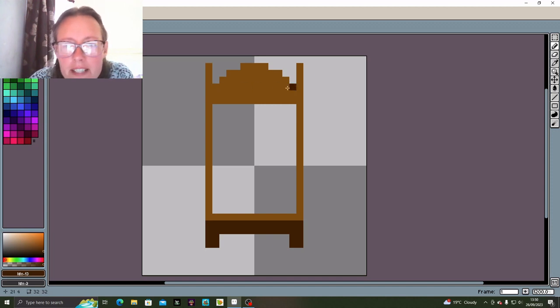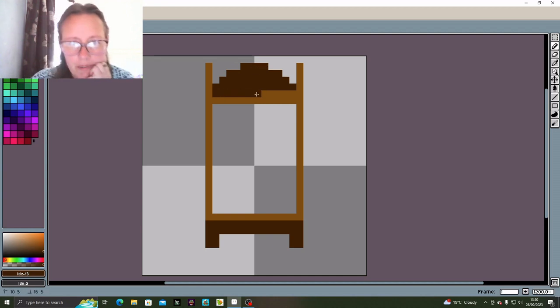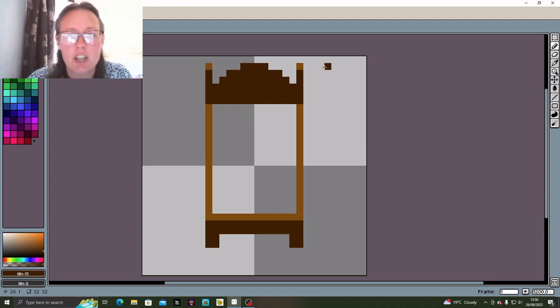And this would be facing away from the light as well. So let's put the shade on the headboard section also, and down here like this. Now as you can see, I've left the top pixel there as it is.